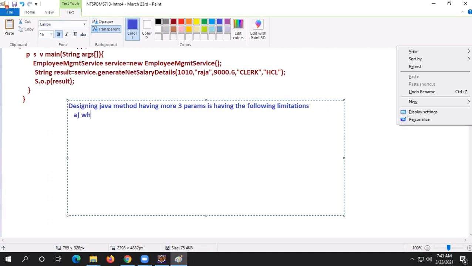Limitation number 1: while calling a method, we must remember the order of passing arguments. Number 2: while calling a method, we must get the count of arguments. Definitely.